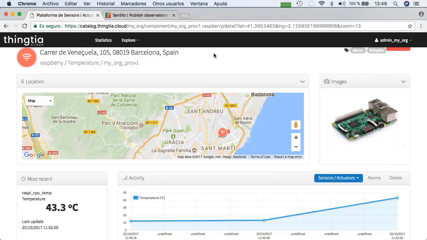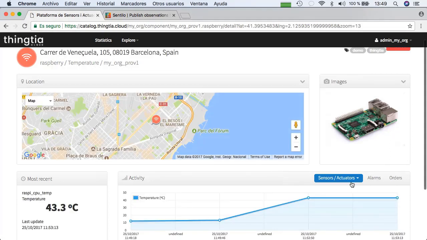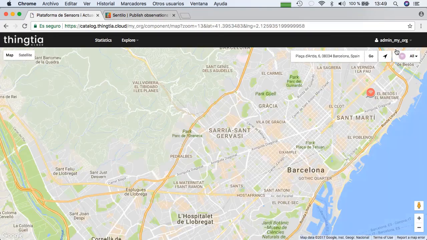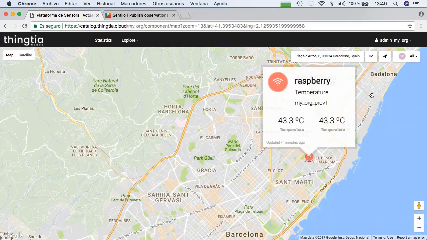.3, and if you go to the map, we'll observe the two different sensors on the same component are set correctly with the same value, but these are the two different sensor values.